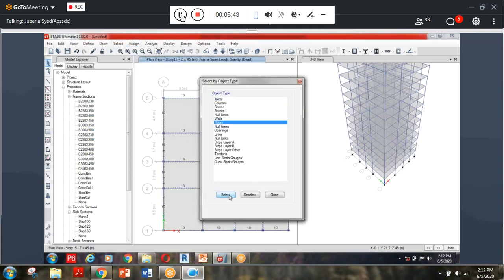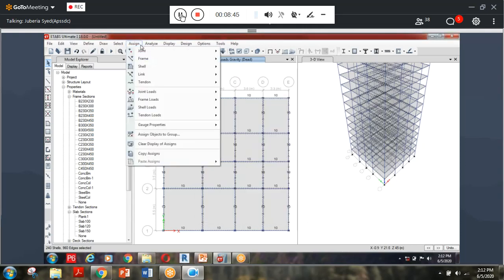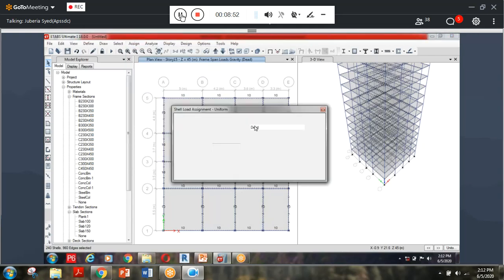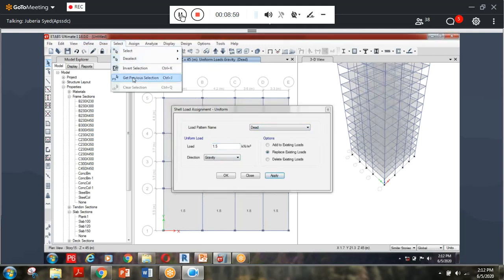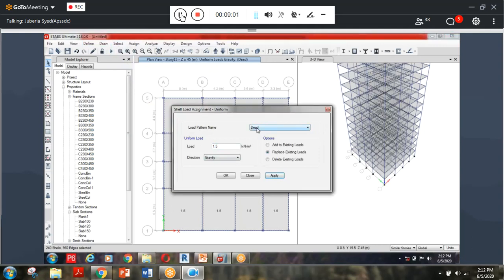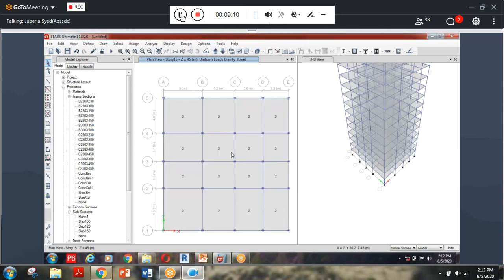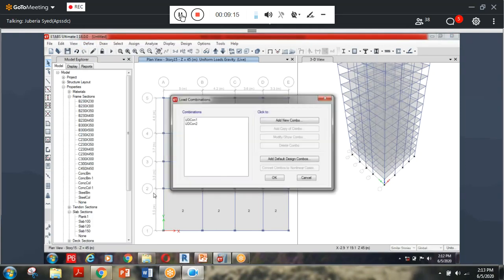Similarly, now let's select the floors. Go to assign, shell loads. To assign the loads on the slab, you have to go through these shell loads. Uniform. Let me first assign the 1.5 load of floor finish, and I'm getting the previous selection activating. Then I'm assigning the slab load, live pattern.